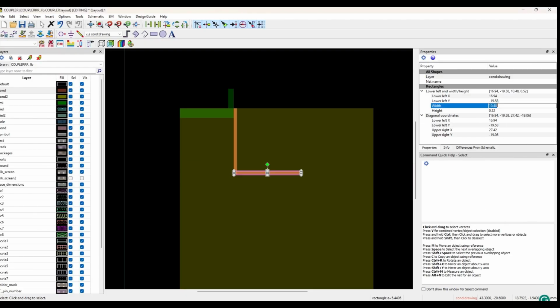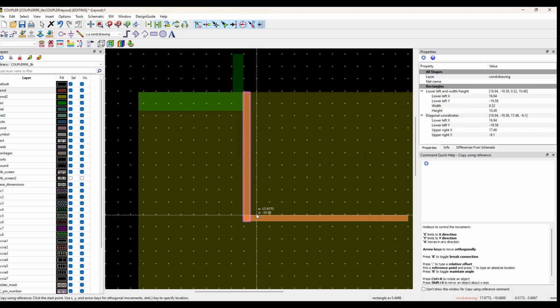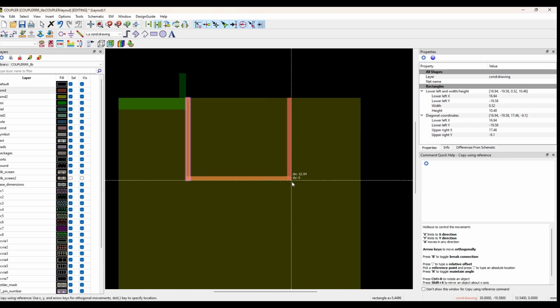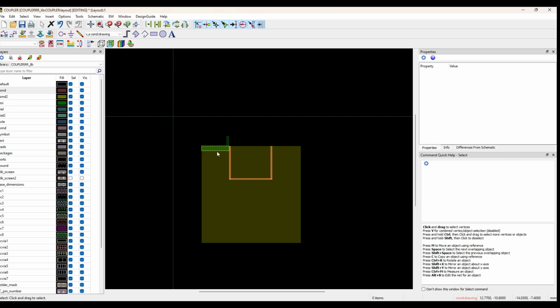So I'll just see 13.06. So now it's done. Now I have to take this one also. I'll try to take this one and put it over here. So the upper side is done.